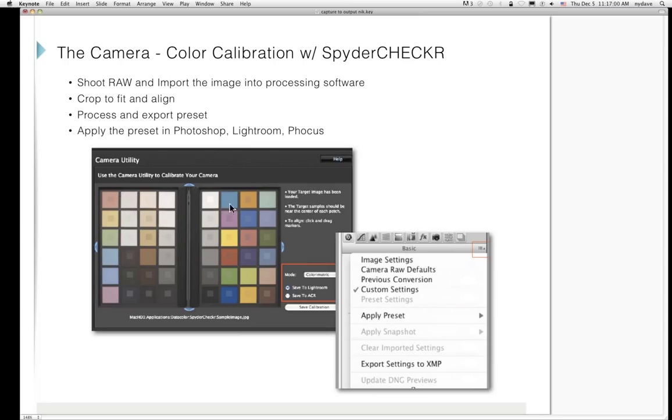You would center it with these small squares in the center of each color patch, and you would run the software, and it would save it to Lightroom or save it to Adobe Camera Raw. Let me just move forward one second.